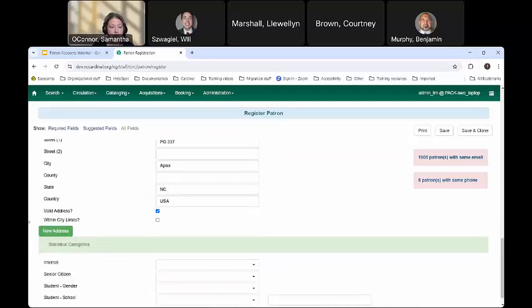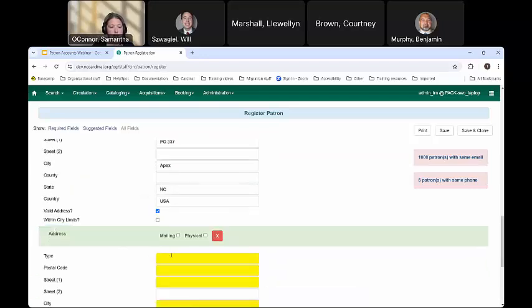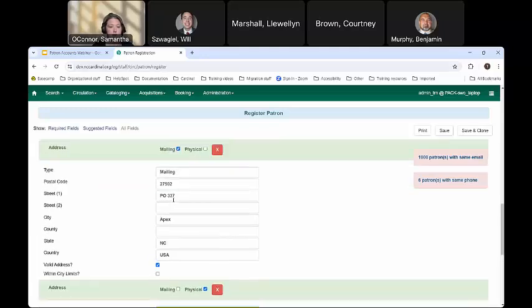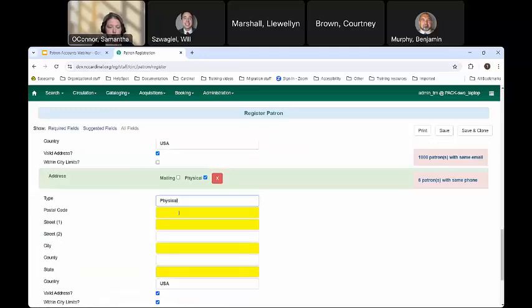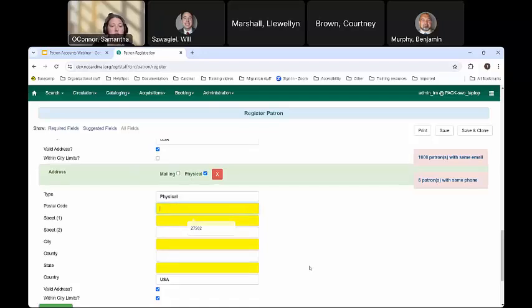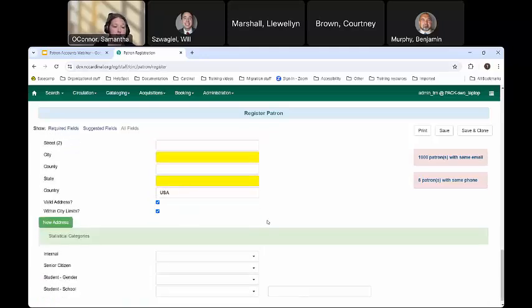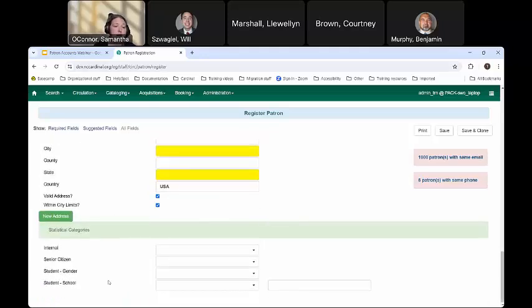And then I can come down here and click new address to put in their actual physical address. And I would select physical here, and then I would put in the rest of this at this time. So I can make those different. I can make them match and have them both listed. I can only list one. If they don't have a physical address, but they do have a place where they can receive mail, I can mark that.